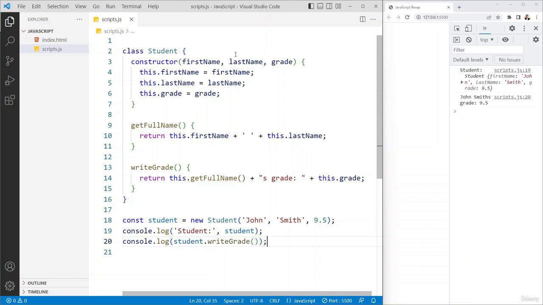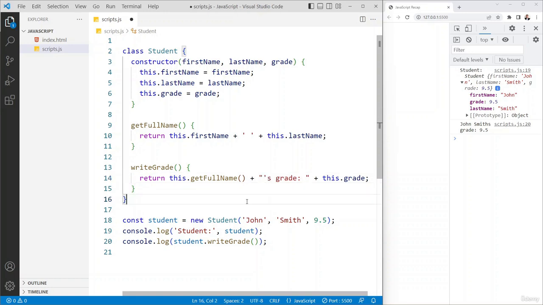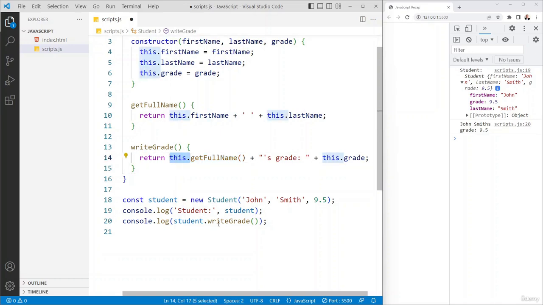If I save that, you can see that I get all the information that I need here. I have the student, so this is an object with first name, with the grade, and with last name. And then I also have the method writeGrade, which is printing the full name plus the grade of that student. So as you can see, everything works the same way as before. Even now I have a method, as I mentioned before. From one method I can call another method. I just need to include the keyword this.